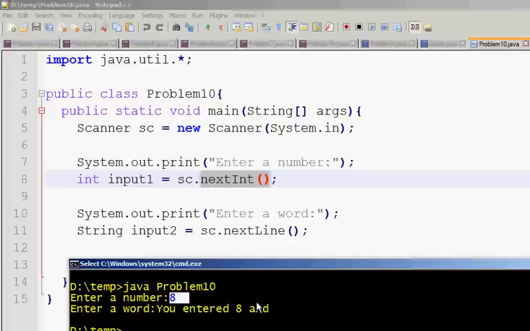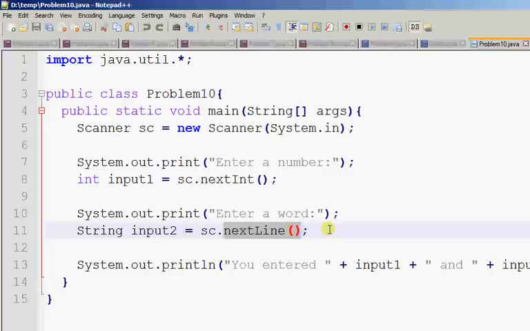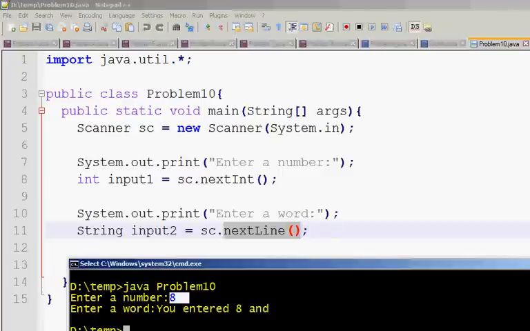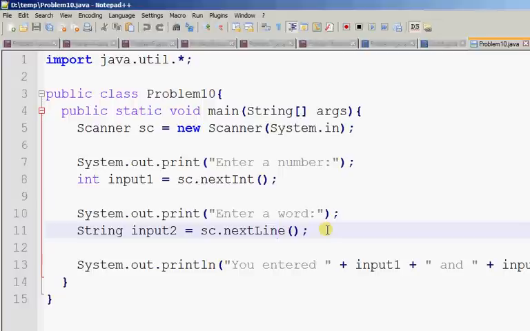And the nextInt method only removes the number from the buffer and leaves the enter, which is a newline character, in the buffer. The next time it calls the nextLine method of Scanner, it simply returns immediately because it reads the newline character in the buffer. And that's the reason why it did not give me a chance to enter my word. So what should have been done here to avoid the problem is to flush the buffer.